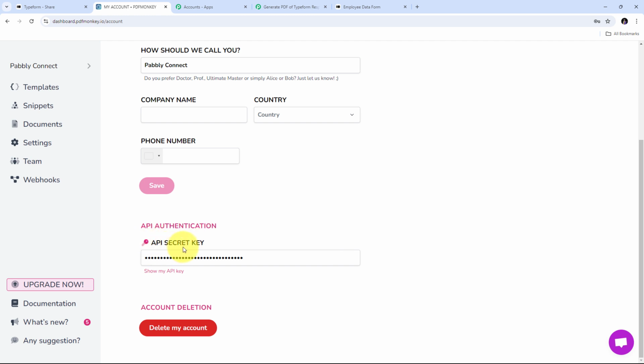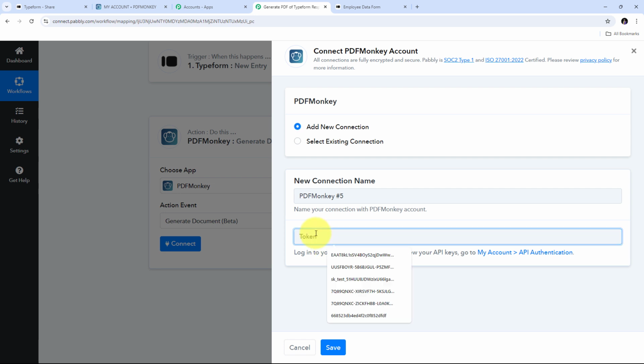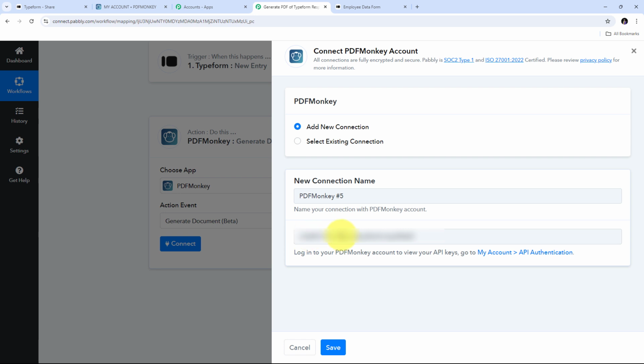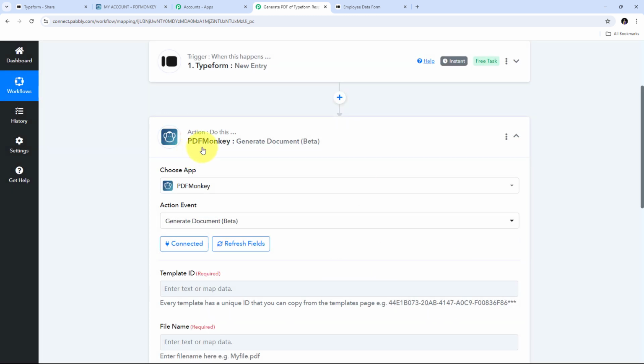Here this is my API secret key, or this is my token. So I'm going to first copy this API key and paste it in Pabbly Connect. I'm going to copy this API key, and now I'm going to go back to Pabbly Connect and paste that API key here in this token field. So this is my token or my API key, and I have filled all the required details. Now I need to click on save, and I have successfully connected PDFMonkey with Pabbly Connect.